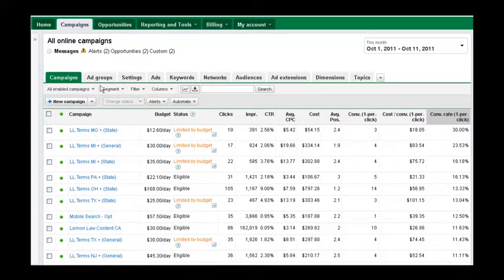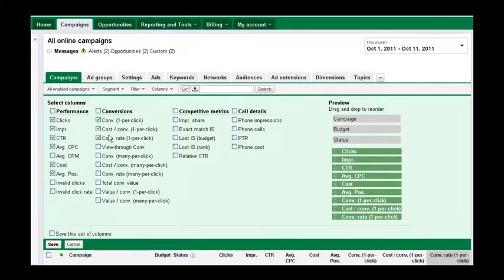So once you have that step done, go down to Columns here, click Customize Columns, and you'll see here Conversions. Here's Conversions, Cost per Conversion, and Conversion Rate. You'll check those boxes. Go back to your campaigns.